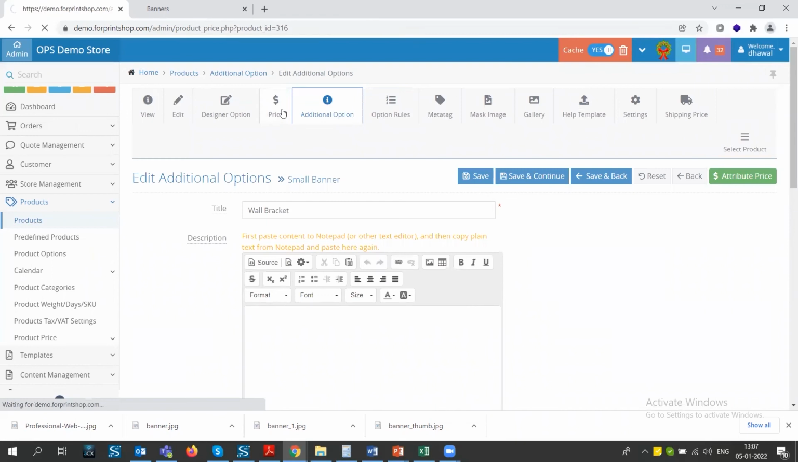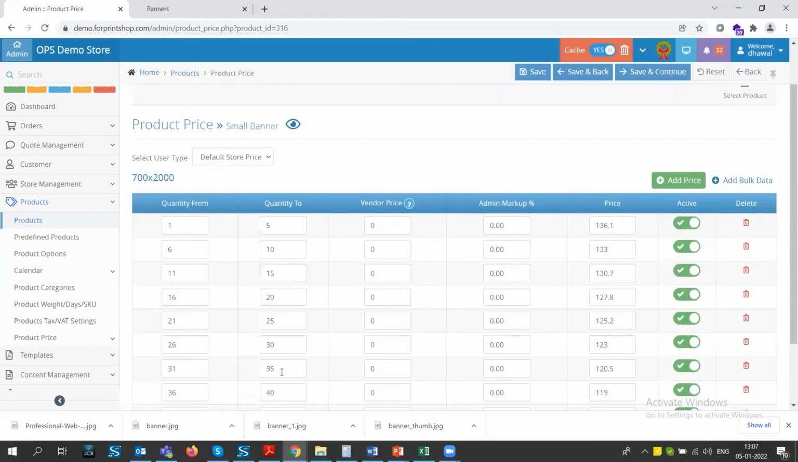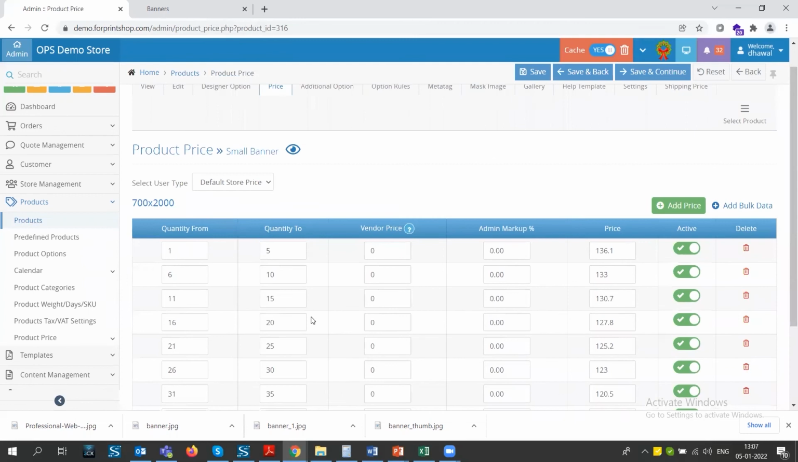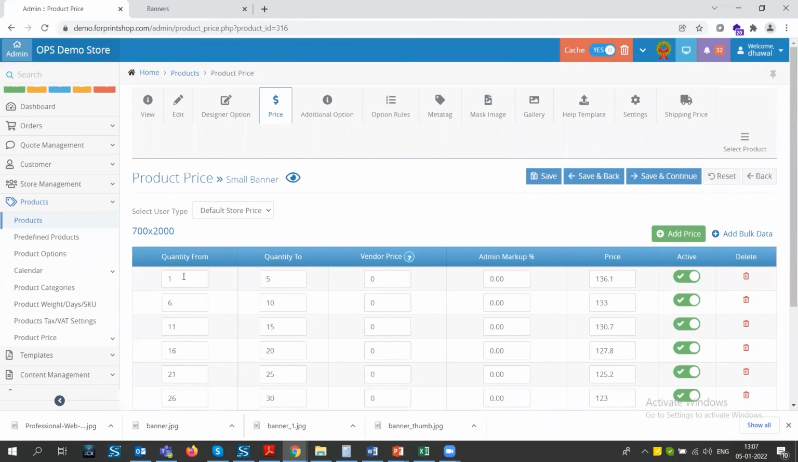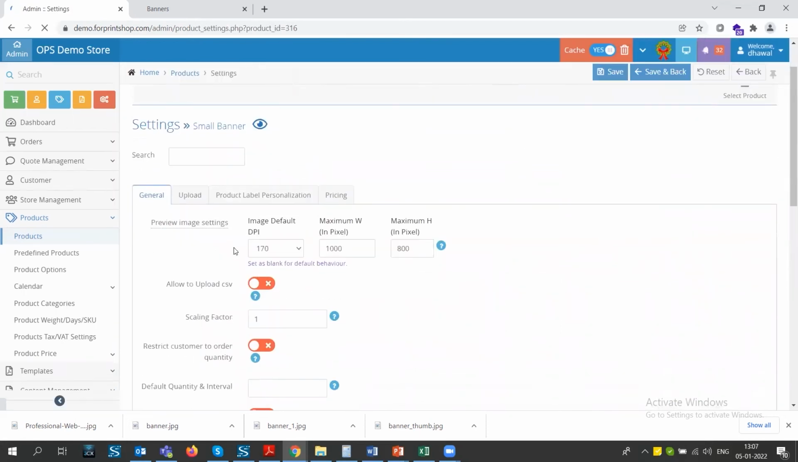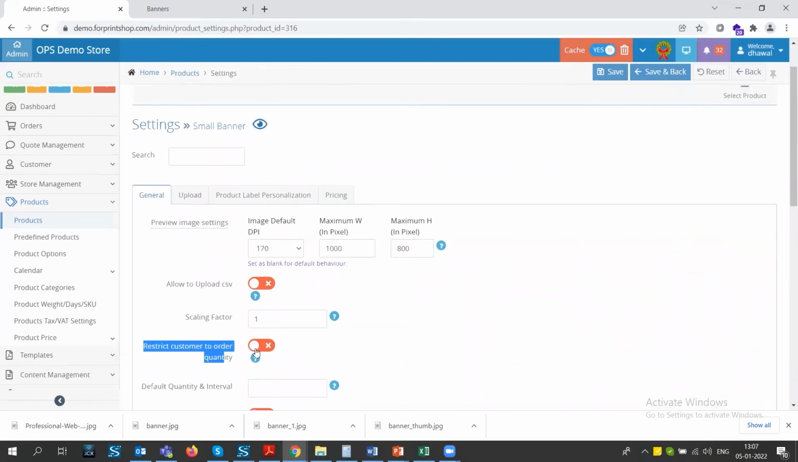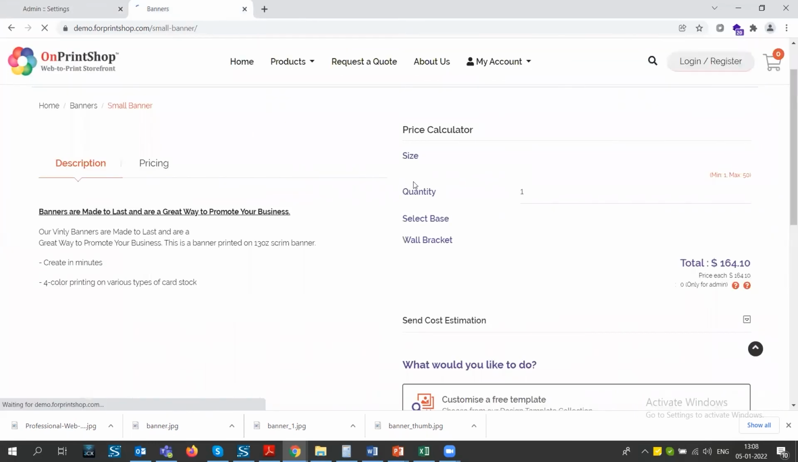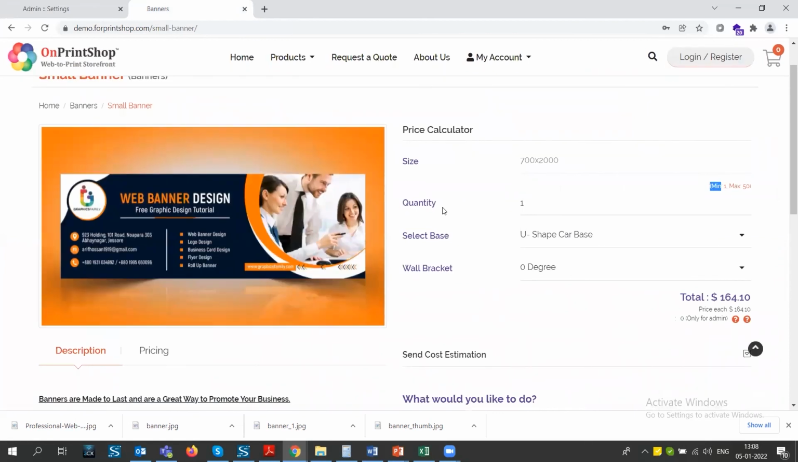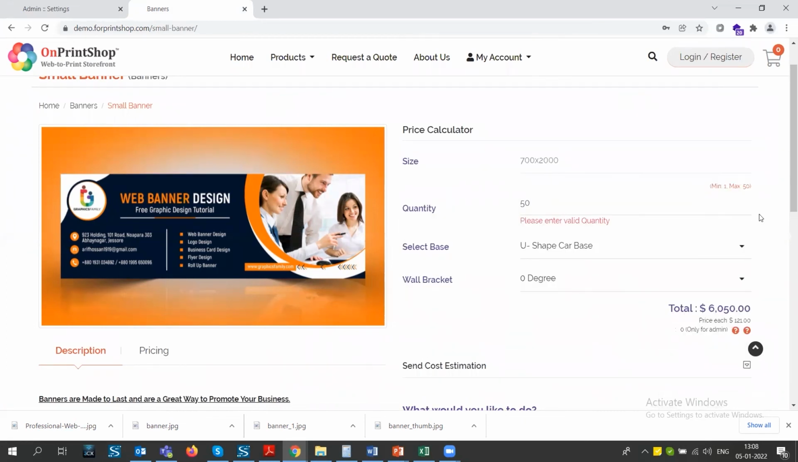Apart from this, let's say we have given the pricing structure in this price section from 1 to 50. If you want to ensure the customer cannot add more than 50 quantities, then we have given one more option under the settings section. Here is a button named restrict customer to order quantity. You just need to activate it and click on save. If the customer enters a quantity of more than 50, they will not be able to place the order. It's showing a minimum of 1 and a maximum of 50. If a customer tries to enter 55 quantities, the system will not accept the quantity. In that way, you can easily add a range base with multiplication kind of product.